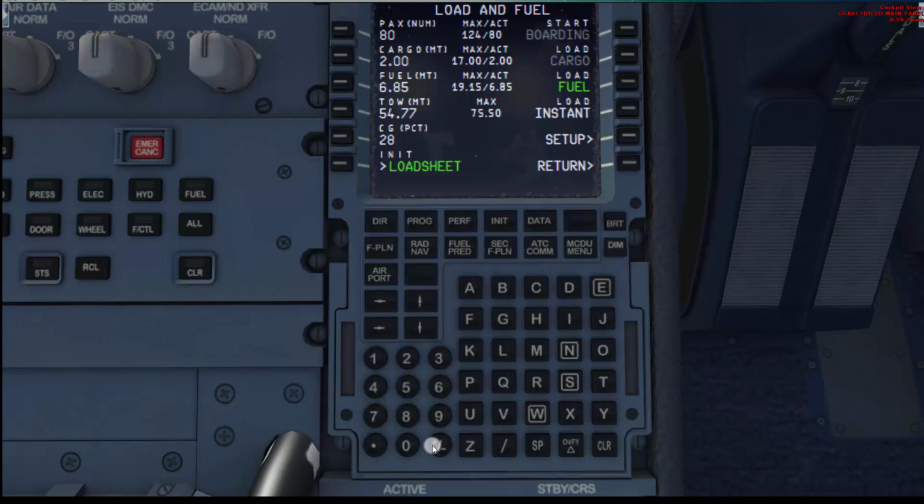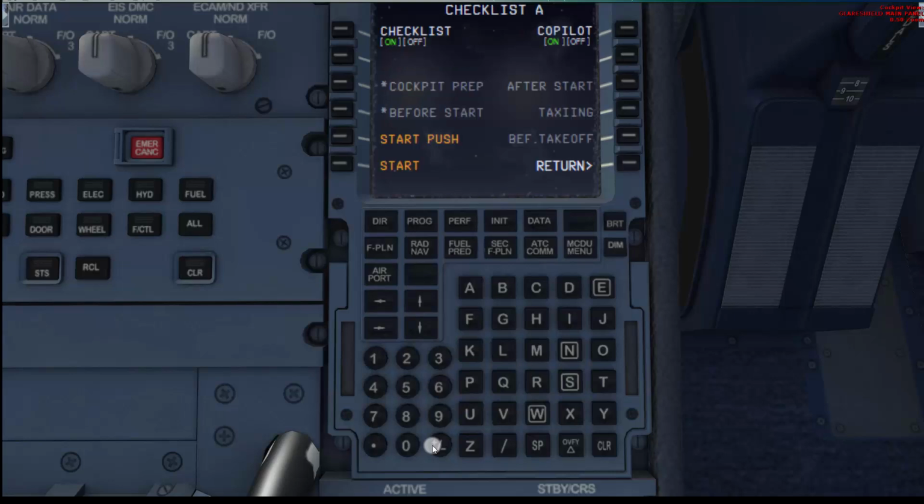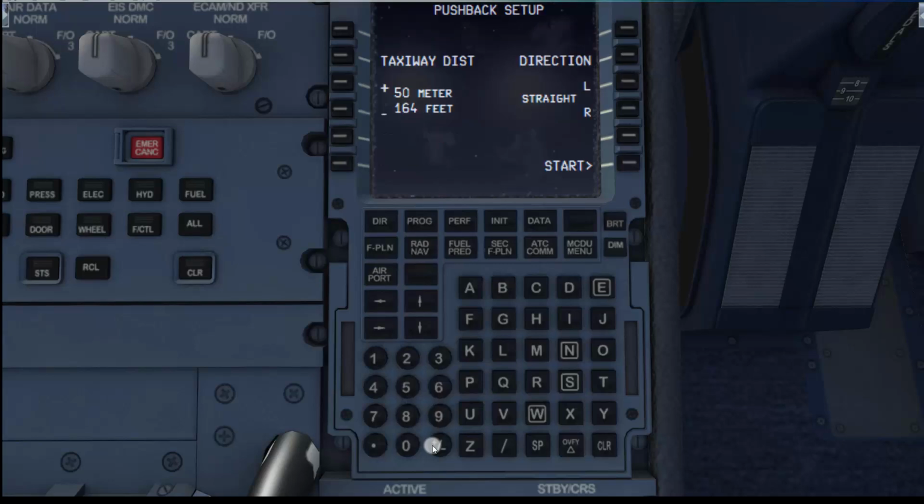and on here I'll go to the main page, and I want the checklist, and we have two options here: start push or start. The start push option allows us to start the engines as we're being pushed back, so that's the one we're going for here.